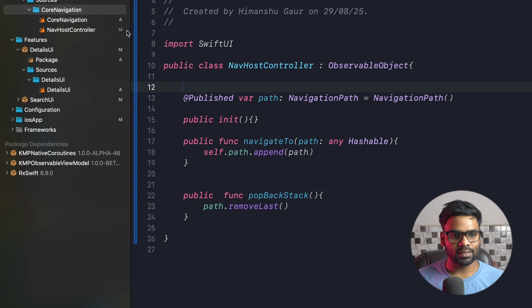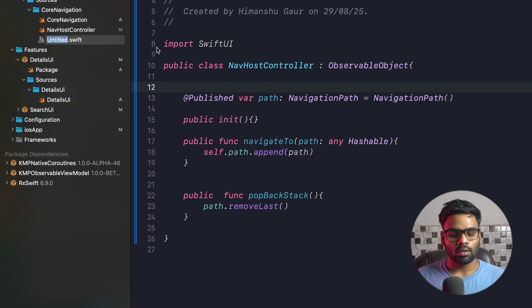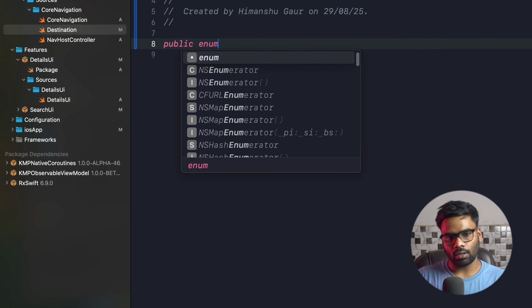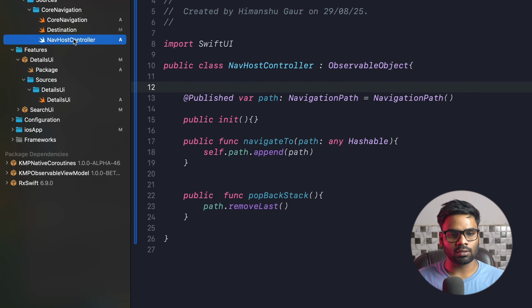Now it's time to create destination. So this destination points towards our view. Like we have here two views, search view and detail view. So search enum will point toward the search view, and detail enum points toward the detail view. So for that, I'm going to create here an empty file. Name of this file is destination, and in this destination we have a public enum destination which uses hashable, because if you see the path of our navigation host controller function navigate to, it's a hashable.